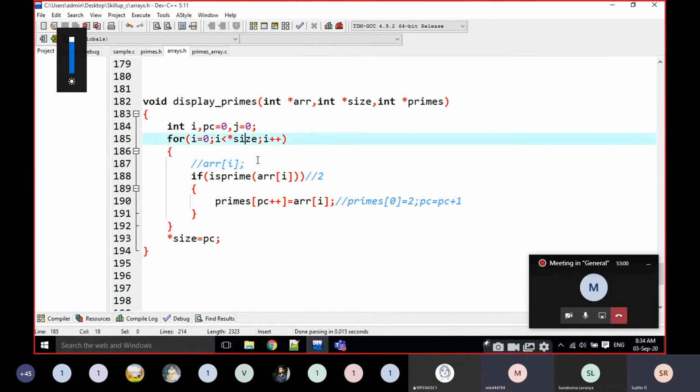I am writing star size here instead of size. But why am I writing star size? Size is the address, star size is the value. That's why I am writing star size.